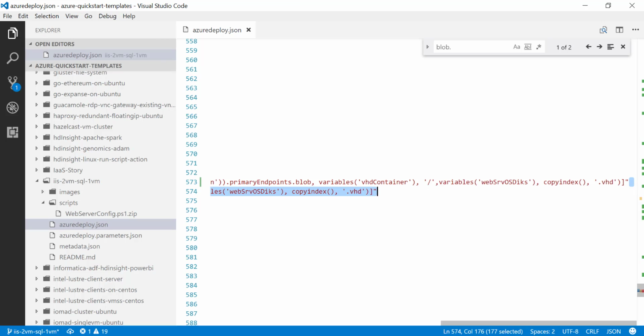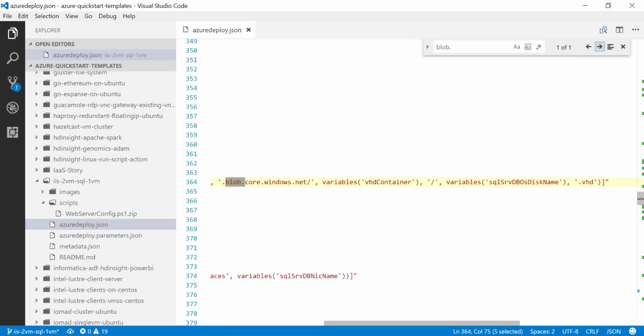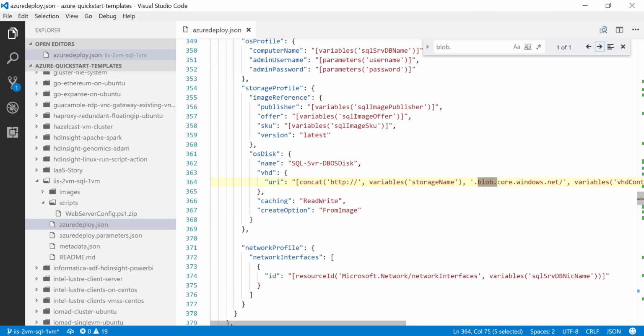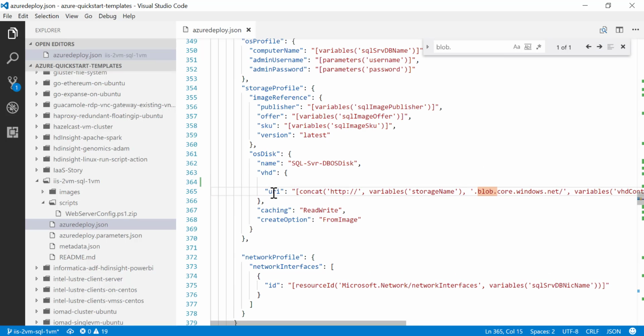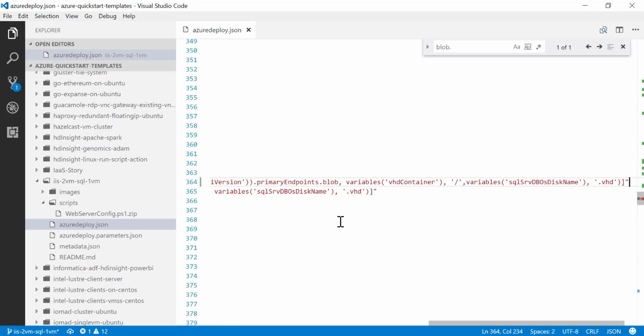So we need to delete the hard-coded. Let's find the next one. Alright, and this time, doing the same thing. In this case, we're doing the SQL Server, so we're not creating multiple VHDs, therefore we don't need to do that copy index.